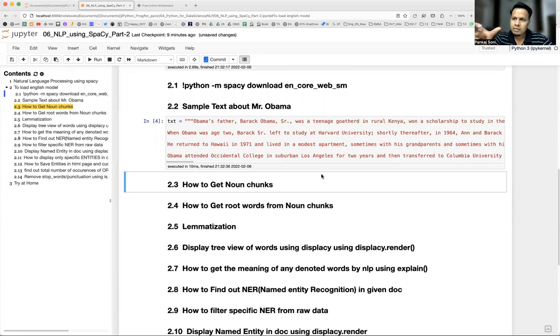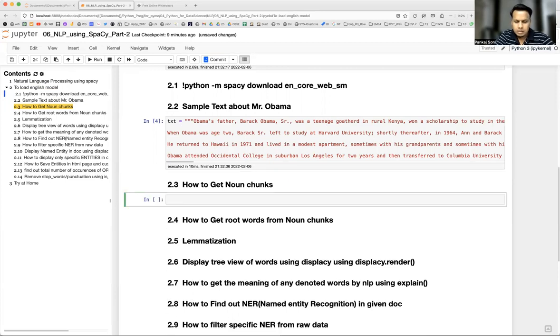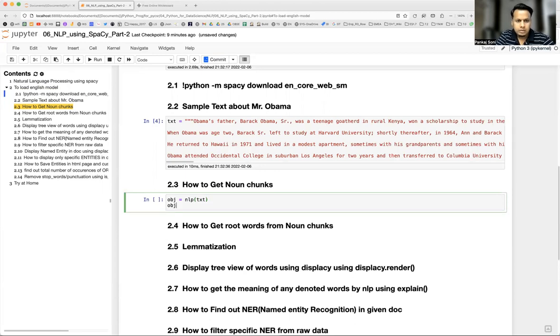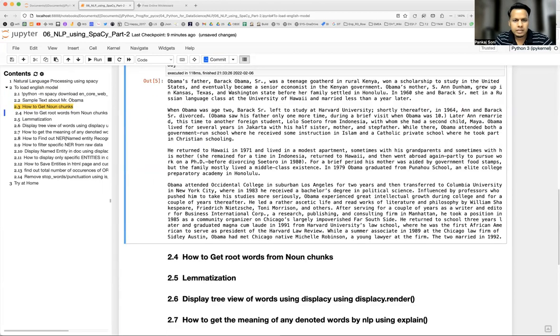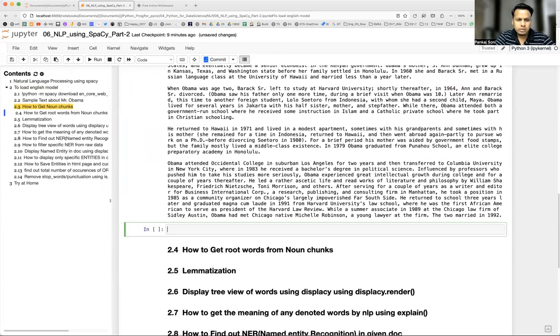So like that, we have to filter the given raw text as noun chunks. Okay, so let's see how we can do that. First I'll create one object from NLP, and what is my text data? So this is your obj. Okay, this is the complete text. Now from this, you can do, for n in obj dot, we have something called noun chunks.